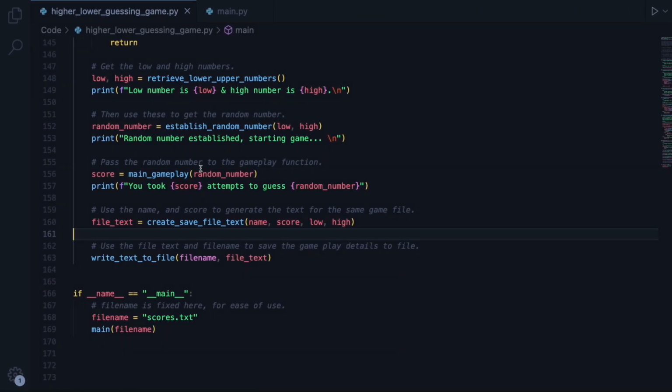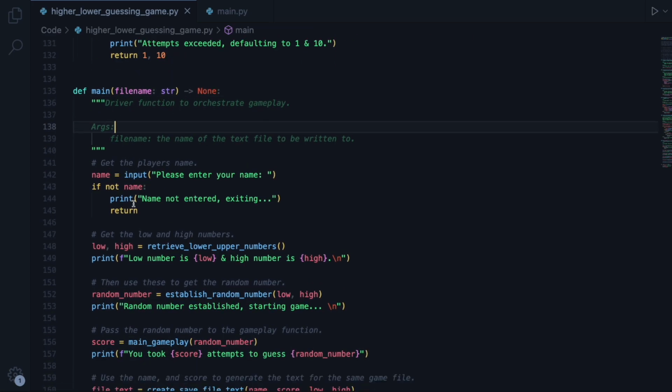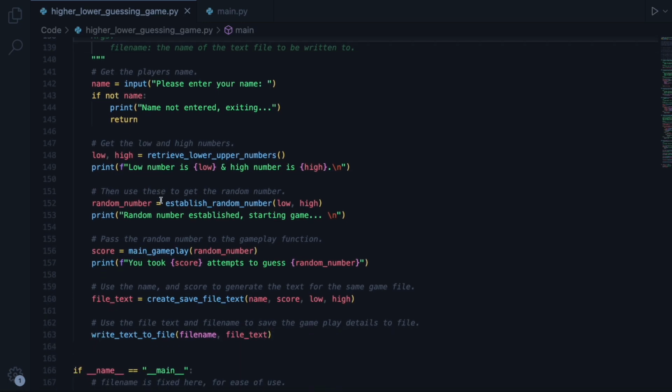So if I flick into VS Code for a second, this is main. Main takes a single input, which is file name, which it uses later on. And its job is fairly straightforward. It doesn't do a whole lot of the game's logic, but what it does, it basically controls when the other functions in the code are going to be called.